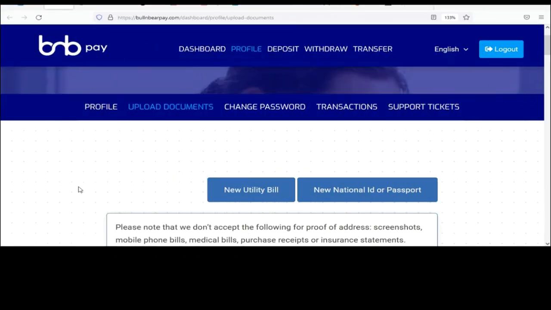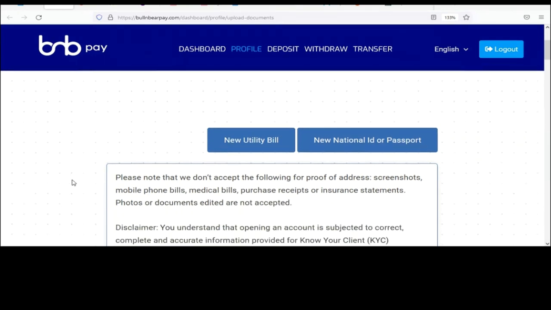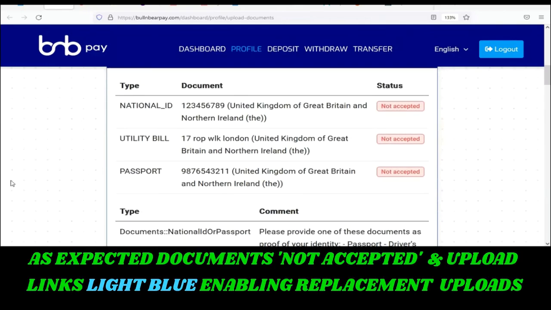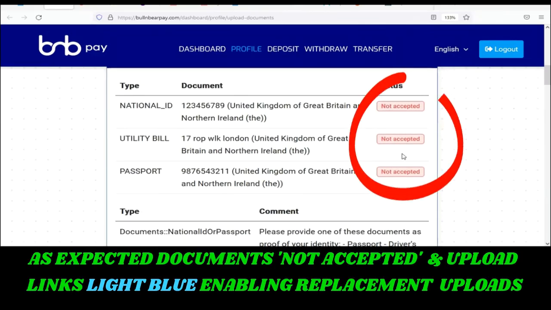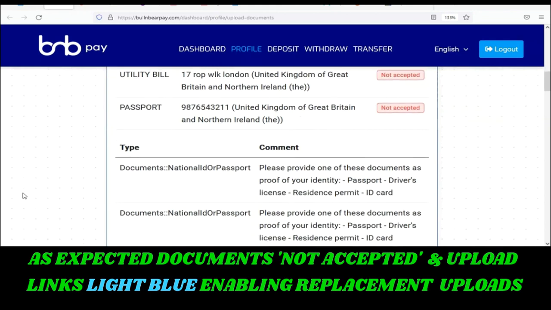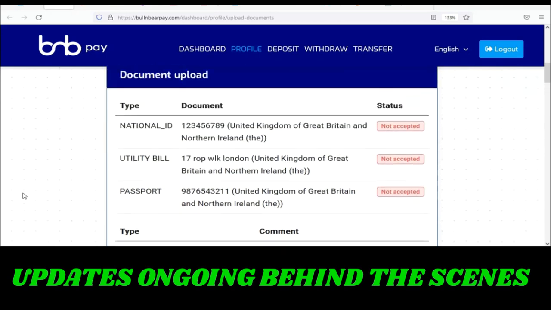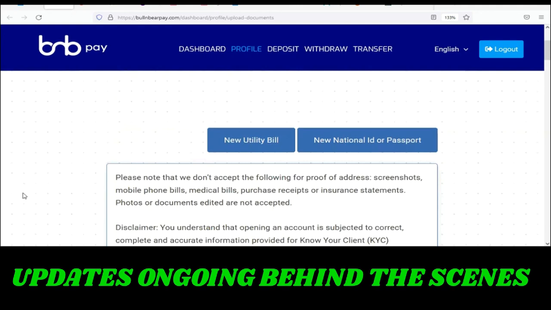Okay, 5 minutes has passed since I uploaded the new documents. And if I scroll down, you can see that none have been accepted, and that's to be expected if you just upload a picture. So this is just testing the system. There is stuff going on behind the scenes. For anyone who's in doubt, there's nothing wrong. As to be expected, there are still some bugs.